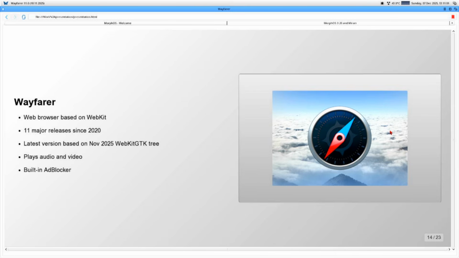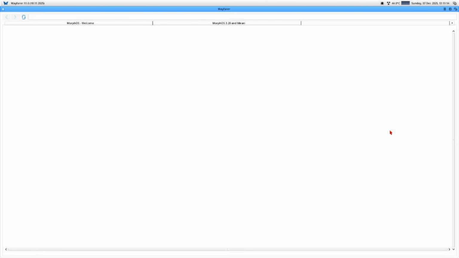Yeah, the browser can play audio and video with our custom player. It has a built-in ad blocker, which helps quite a bit, especially on busy sites. So I'm going to do a short live demo of that. Let's hope the internet works right.